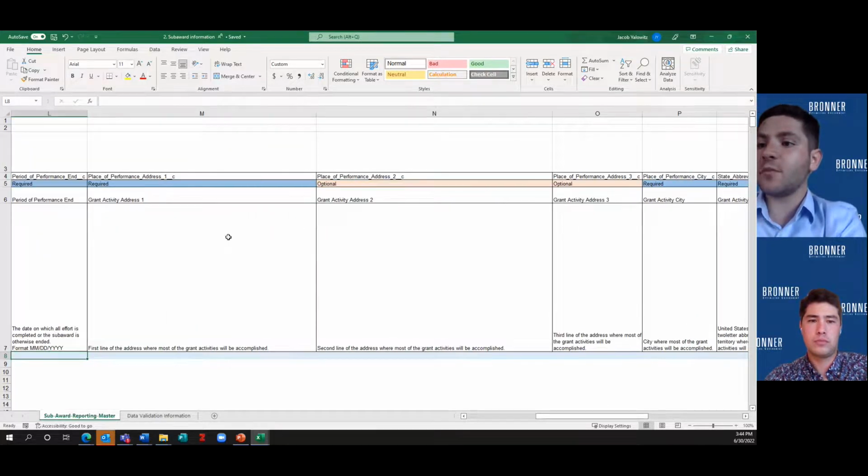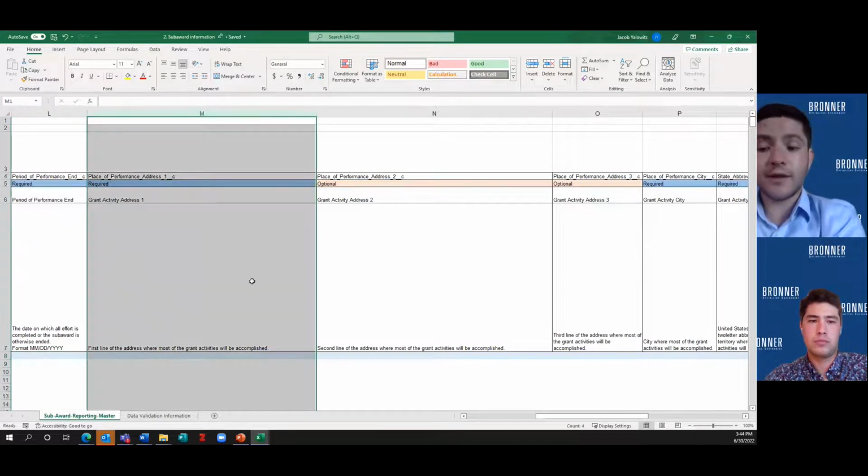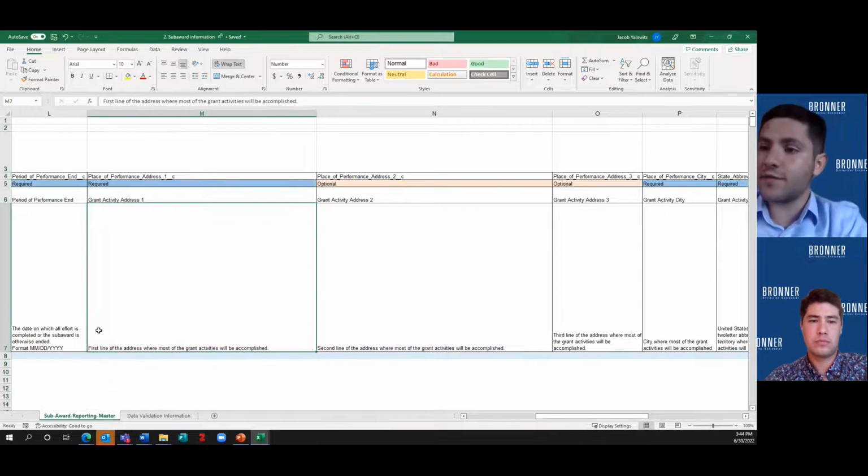Next, we have place of performance address. So it's worth calling out that place of performance address is a different kind of address than your organization's address. So what we are looking for here is the first line of the address where most of the grant activities will be accomplished. For example, if you are headquartered in Crystal Lake, but you are primarily providing services to Woodstock, the Woodstock address or addresses that you can see are optional over here.